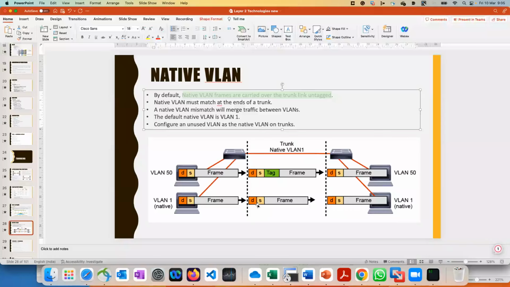Second thing is, on this trunk port, the native VLAN should match on both sides. If there is a mismatch, it will generate logs also. And if I get an untagged frame from one side, I will consider that frame part of my native VLAN, or VLAN 1. Any questions on this native VLAN?